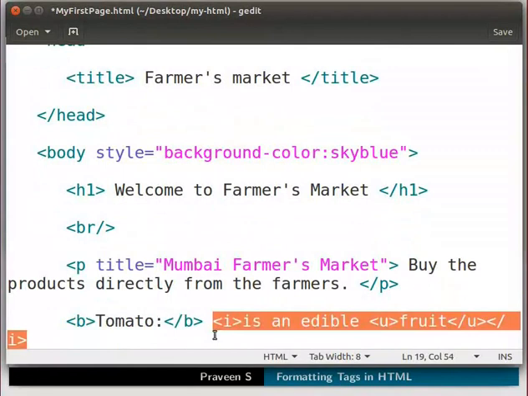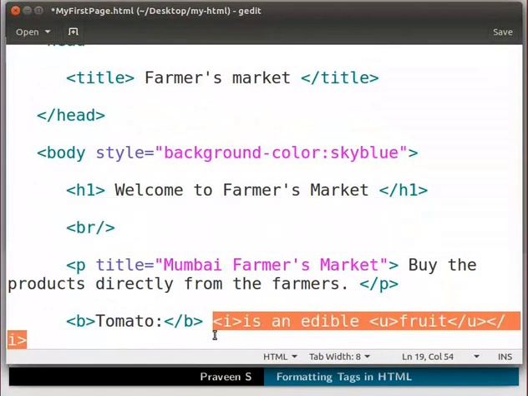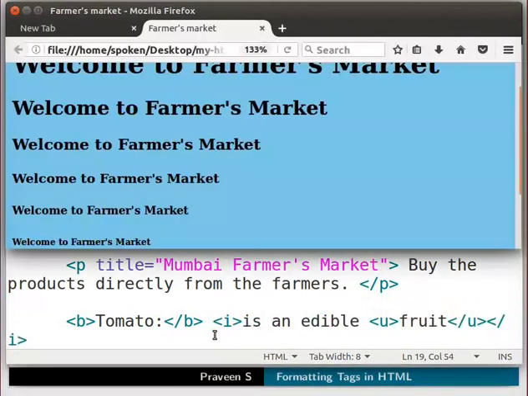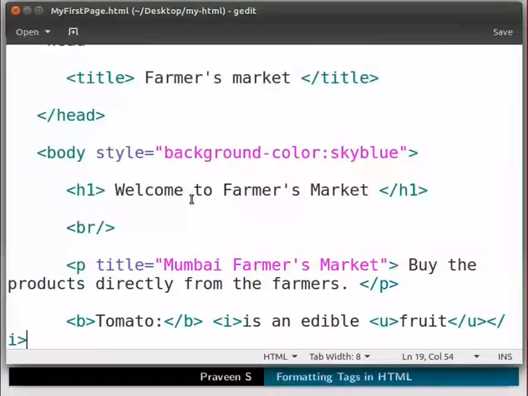This way of writing code is called as nested elements. While using a tag inside another tag, always remember to close the tags in the reverse order. Here, I have opened the italic tag first and then opened the underline tag. While closing, I have closed the underline tag first and then the italic tag. Follow the same procedure while using nested elements in your future codes. Save the file. Let's switch to the browser and refresh the page to see the output. Observe the change in the content that is displayed.